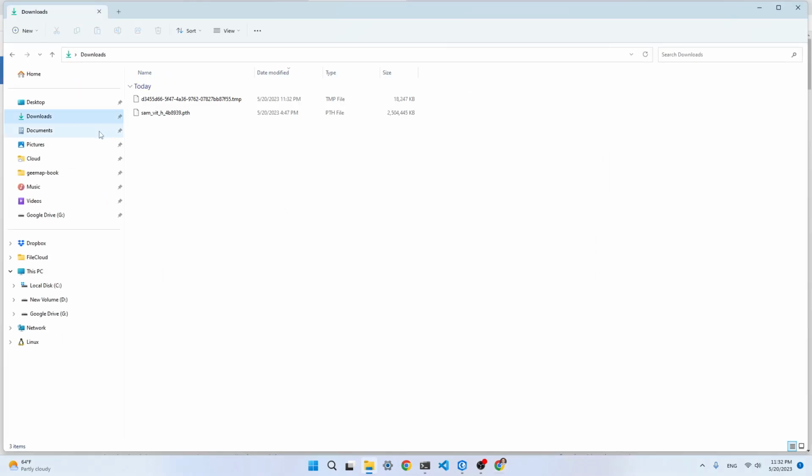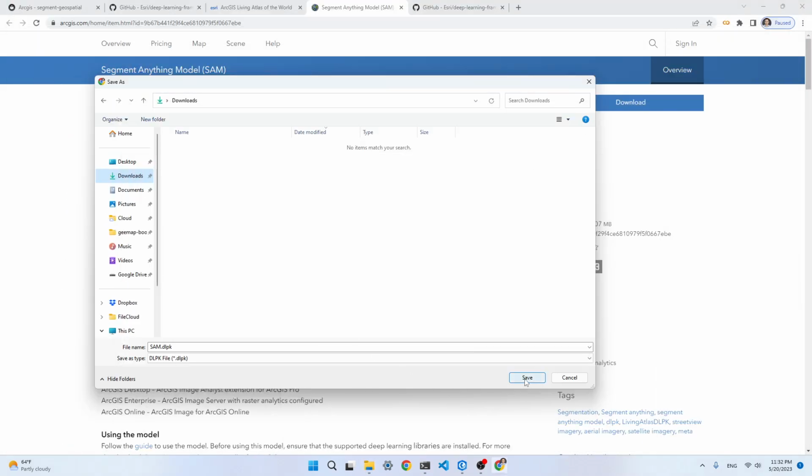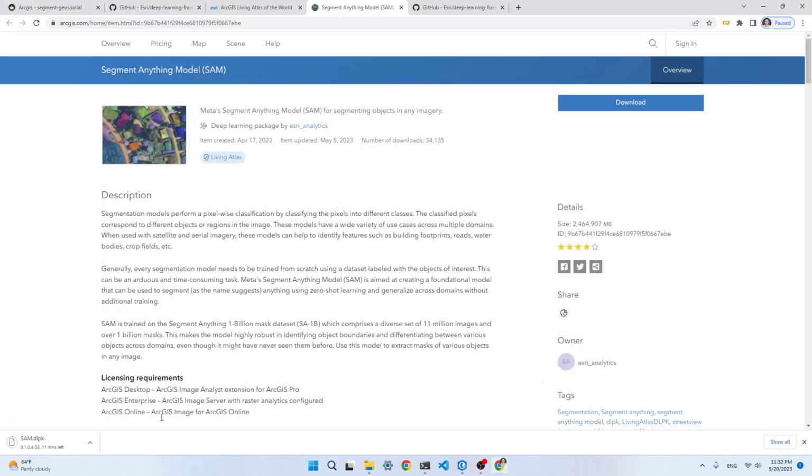I'm not sure if I have that here. I don't have it, so I need to download this one to my computer. So you just click save. Depending on internet speed, it's going to say here 10-20 minutes to download this one. So this is a pretty large model, and you can download it.